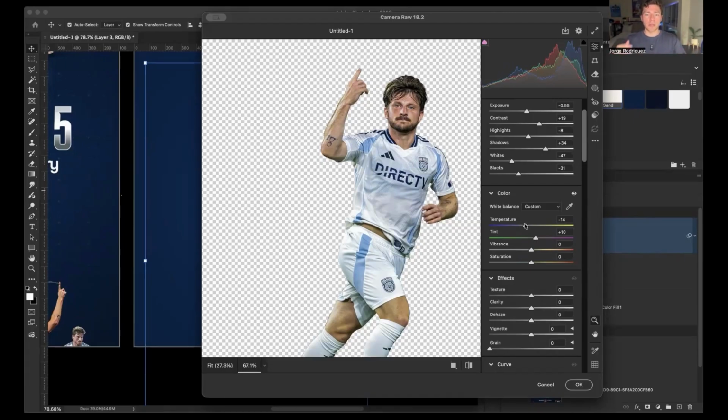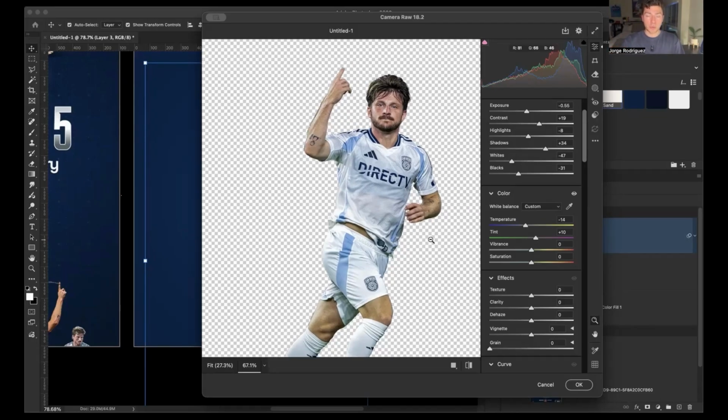If you really just want to call it a day, you don't want to overcomplicate it: if you've got a blue background, you want to make sure the temperature is scaled more to the left on this temperature filter. Nice. So now we have that.